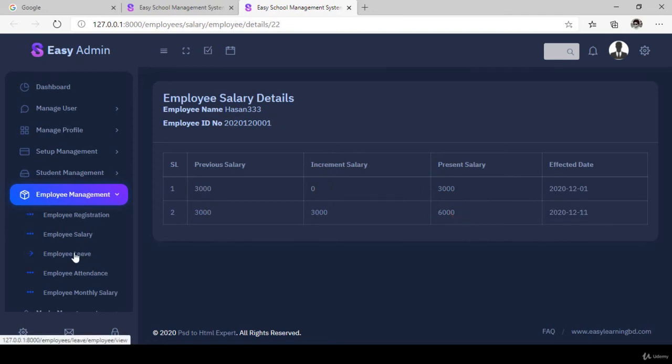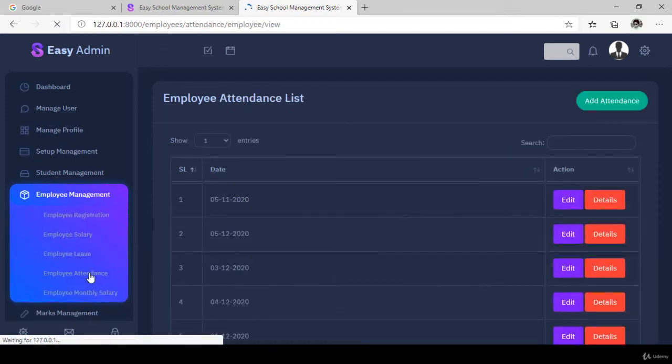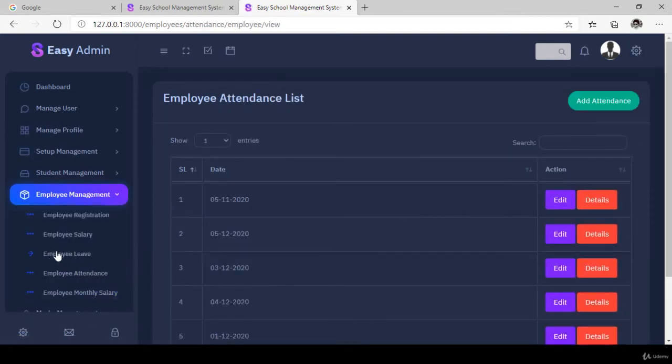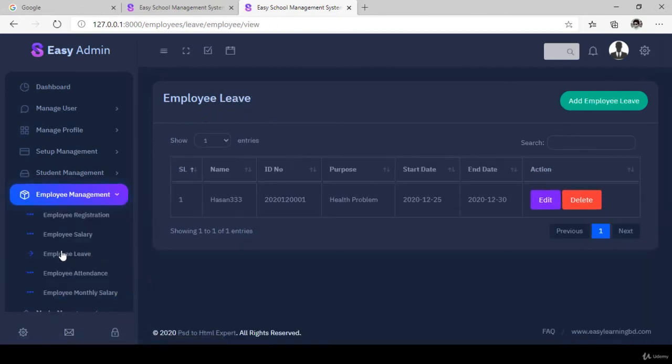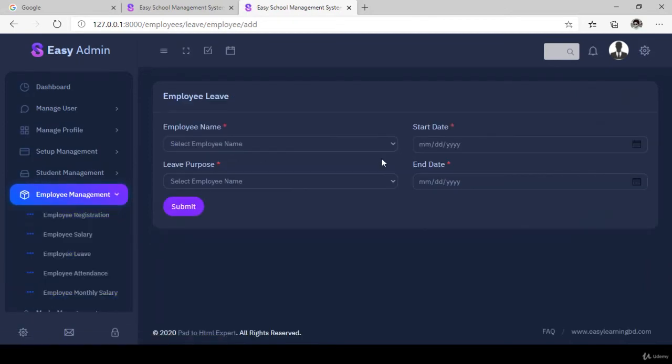And then there is another option for employee attendance. That is a very important part. But before that, there is also another one, employee leave. I want to show you employee leave, which is a very interactive thing. If you want to add any employee leave, like add employee, this is also one of the most interactive things.